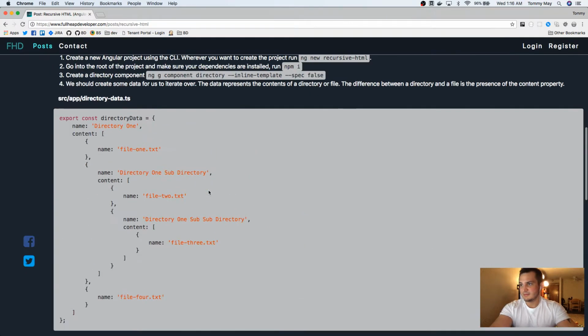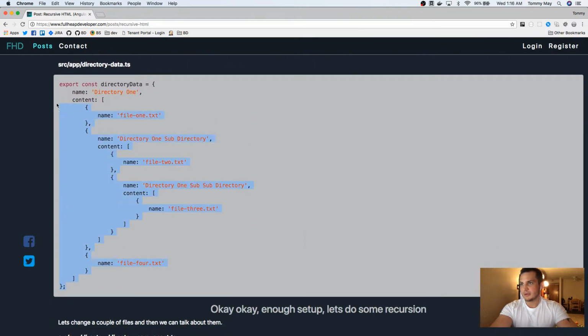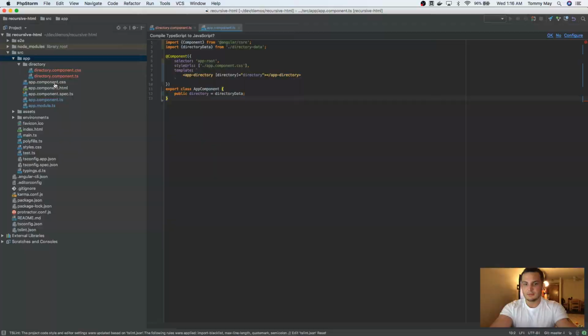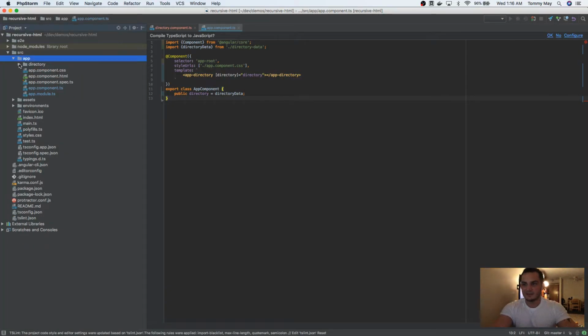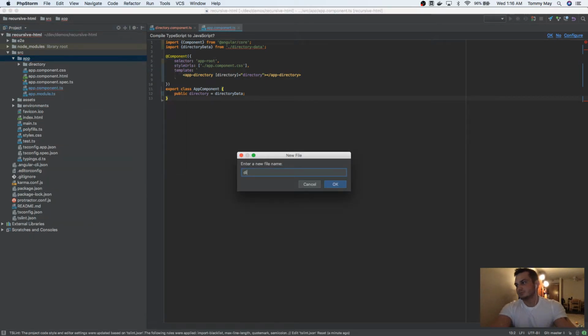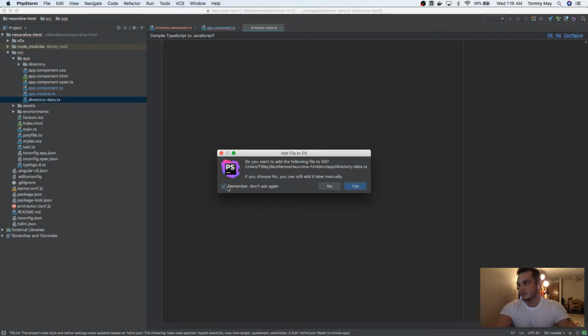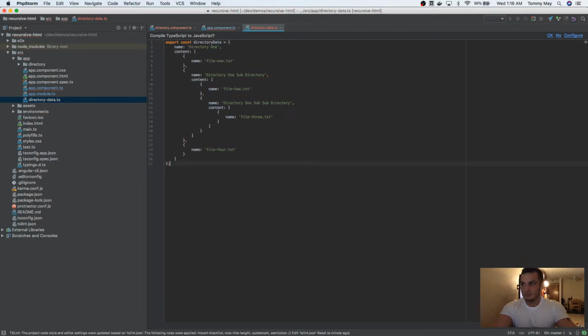Besides the data up here that we're going to have to create a file for, to import in. And you can think of this data as just replacing some sort of AJAX call that you might be doing in a real application, or anything along those lines. So directory data.ts is what I'm going to call it. All right, we just pasted a bunch of copy in.